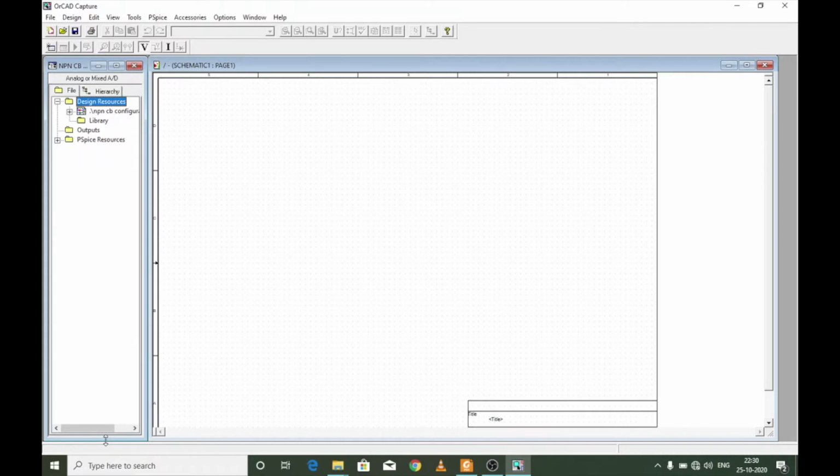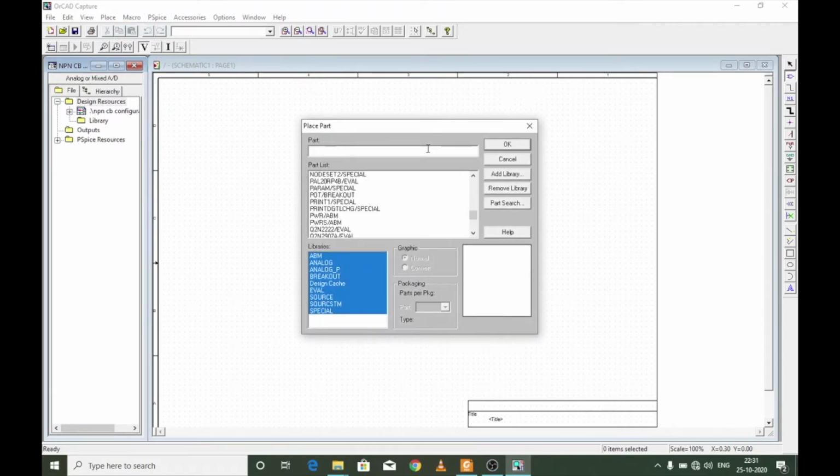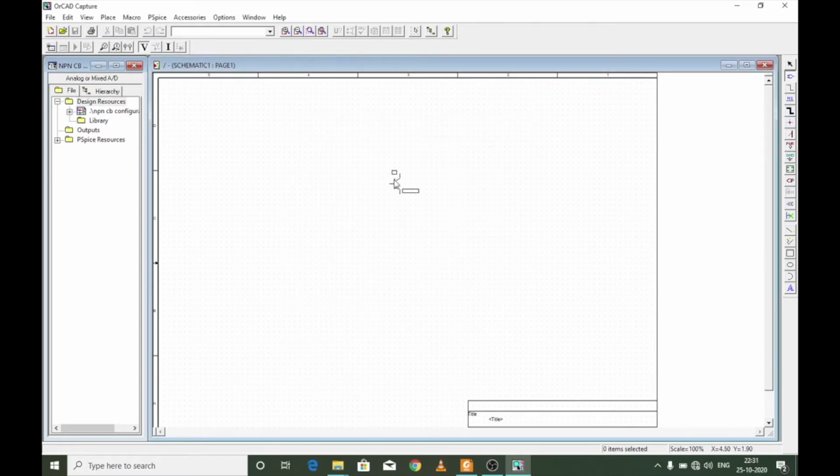I'll start with the transistor itself as the first element. In order to place the part, you need to first right click on the schematic window, and you will then be given an option in the menu called Place. Select that and then select Part. I'm going to use Q2N2222 transistor, and you select that. You can look at the symbol here as well. Double click on that and place it here.